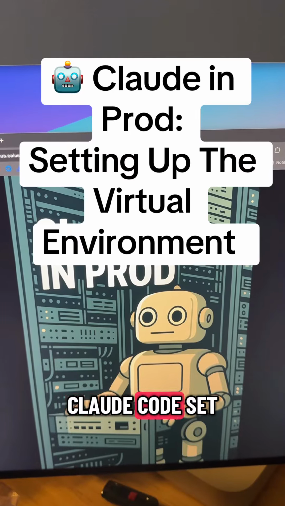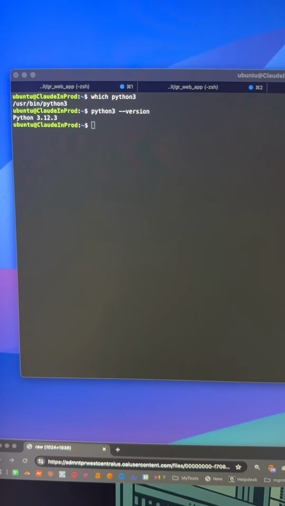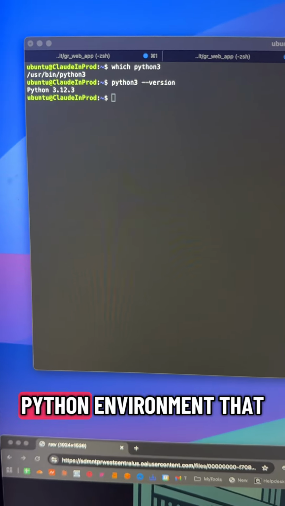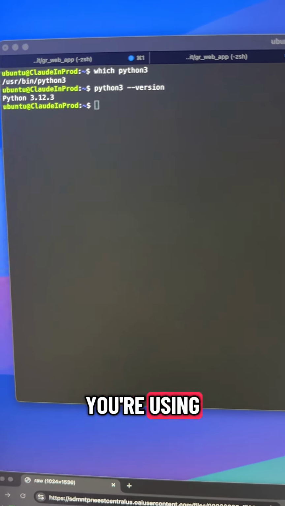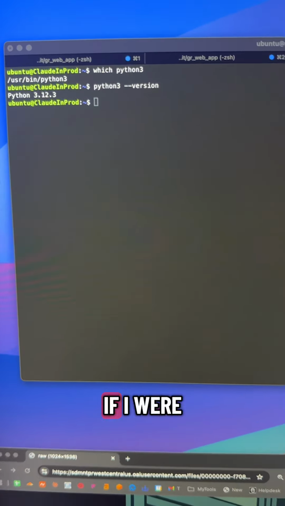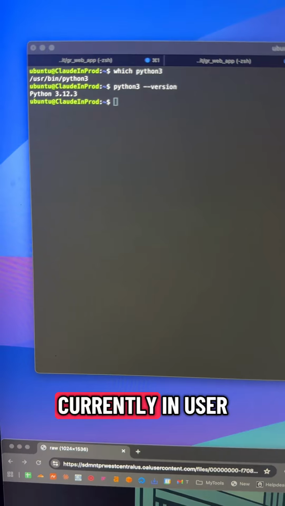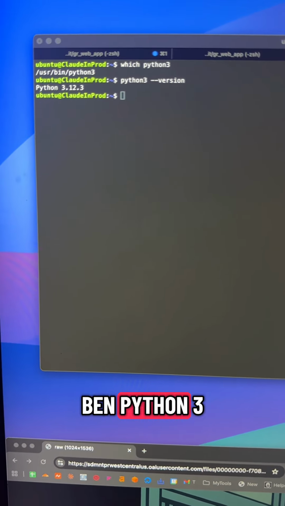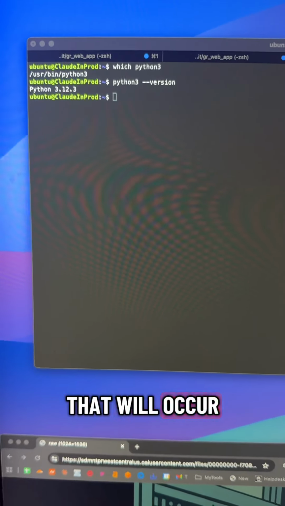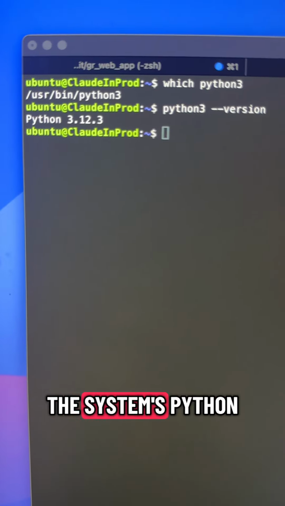I could have Claude Code set up the virtual environment, but I am just going to do it myself. Virtual environments are a way to segment the Python environment that you're using so that you're not just using the system's Python environment. If I were to use the system's Python environment that is installed currently in /usr/bin/python3, there could be issues and conflicts that will occur if I start changing things, and then other applications in the system are leveraging the system's Python.